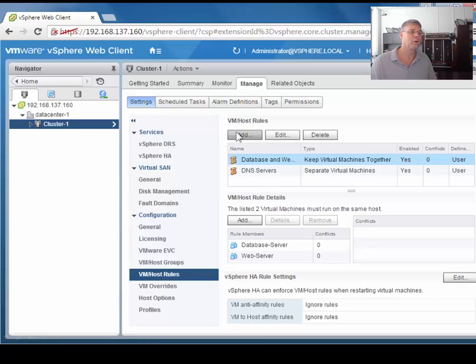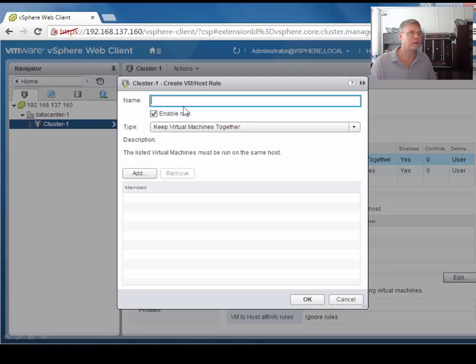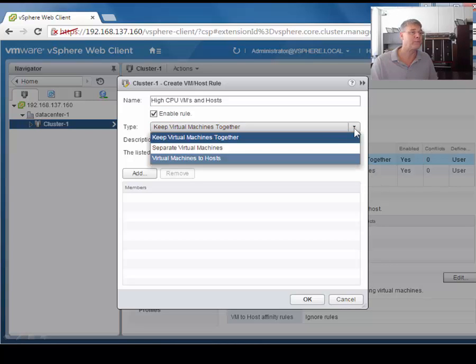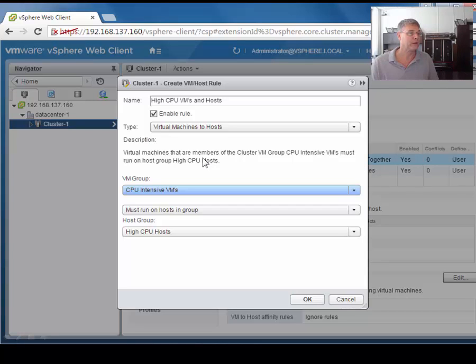So then we go to the selection below that says VM to host rules. And then we will click on Add to create a new VM to host rule. And we will call this rule High CPU Virtual Machines and Hosts. We will enable the rule, and when we select the drop-down, we will select the rule that says Virtual Machines to Host. I select that.